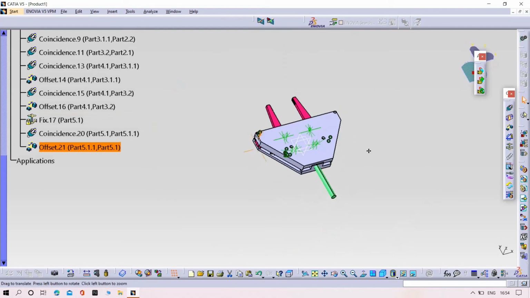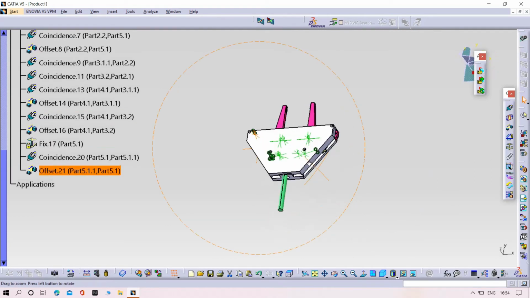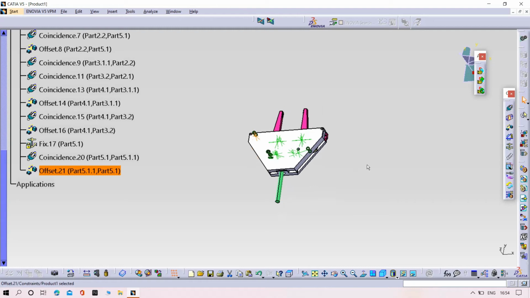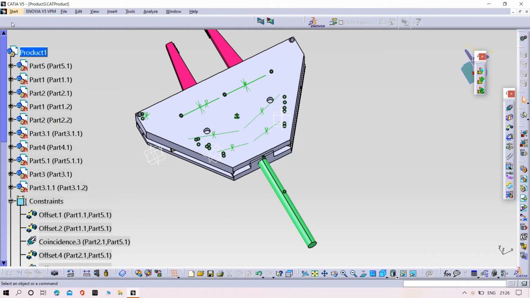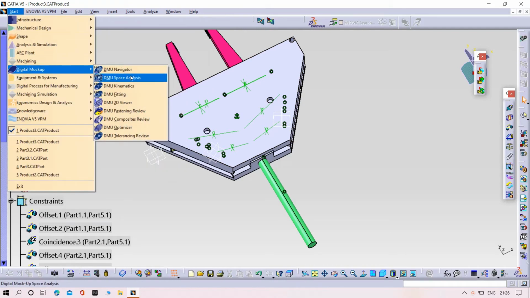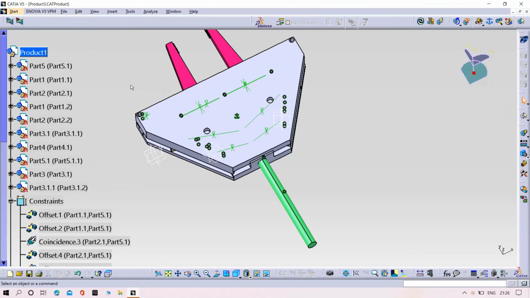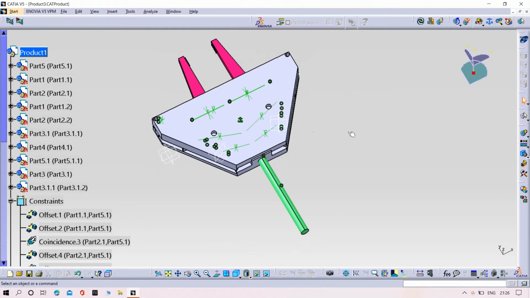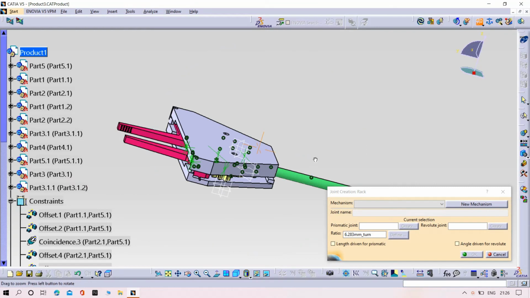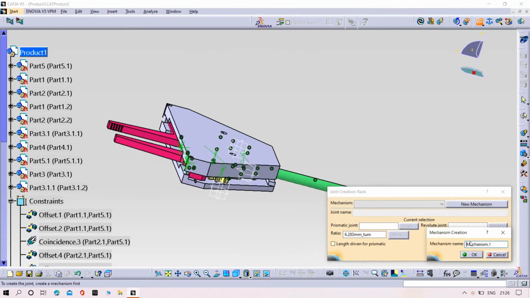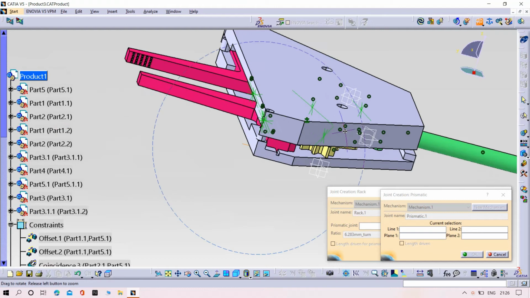Assembly is over. Now we need to simulate this mechanism. For that we need to open the DMU Kinematics section. Let us open that one. Yeah, it's open. Now we need to give the two rack and pinion joints. Select the rack and pinion joint, and here we need to click on new mechanism, put it as mechanism 1. Then here we need to create one prismatic joint. Click on create, then try to select the corners as you are seeing now.